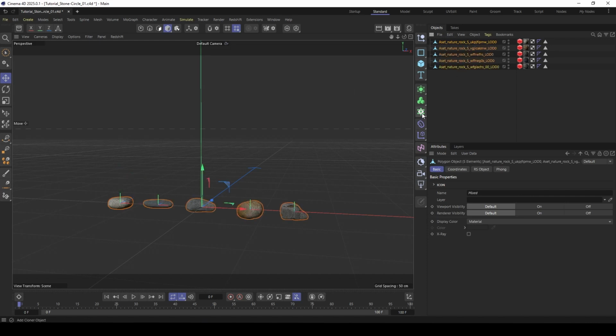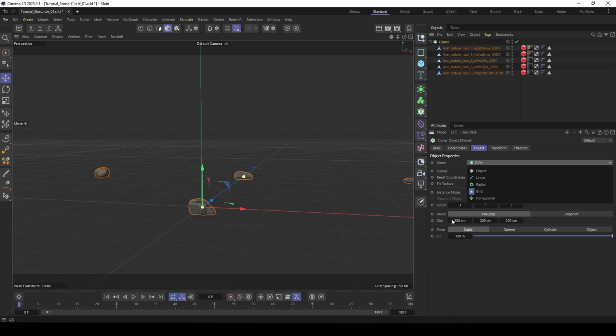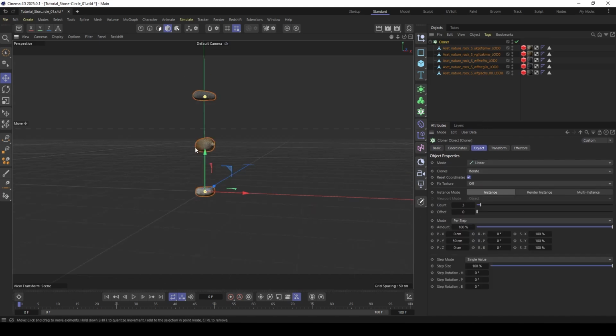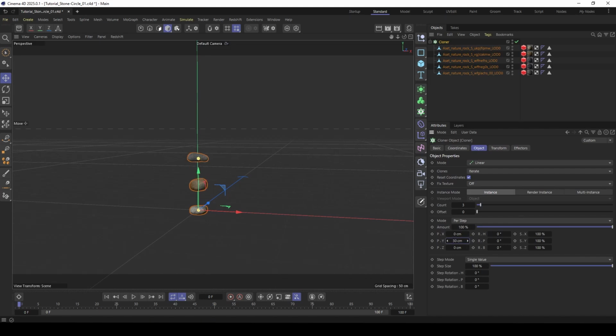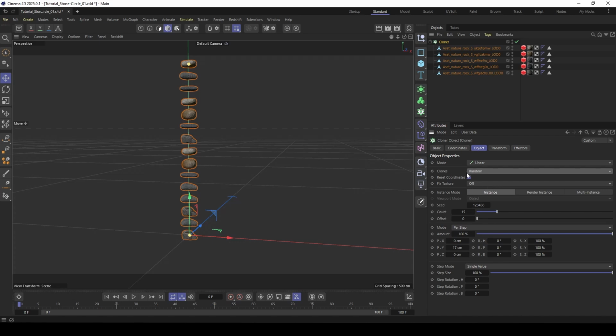Let's bring them into a cloner, and then on the cloner we like to have a linear mode. Maybe remove a bit of the spacing, so actually it doesn't matter how much spacing we have, and then let's decide how many stones we like to have. We say 15, and maybe also use a random distribution here.